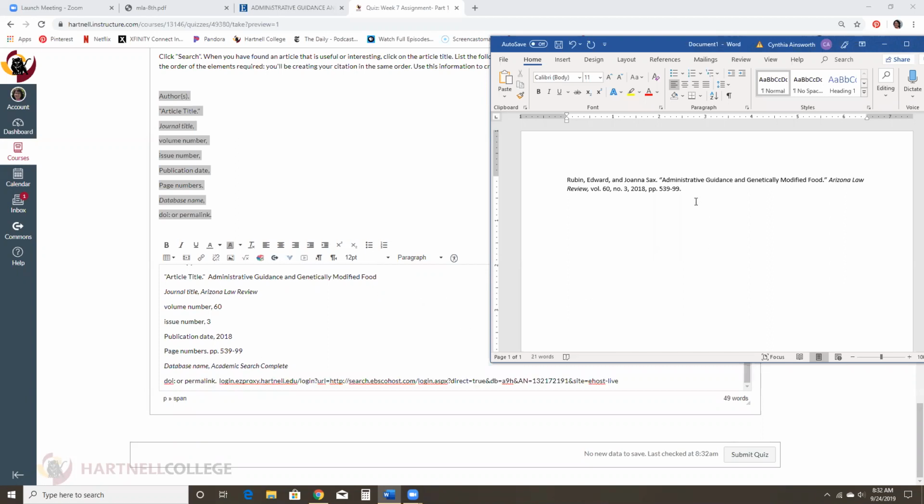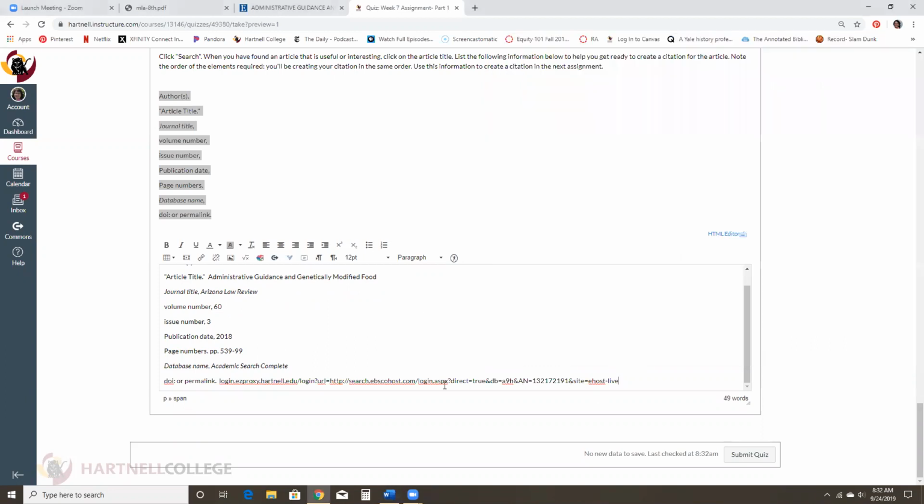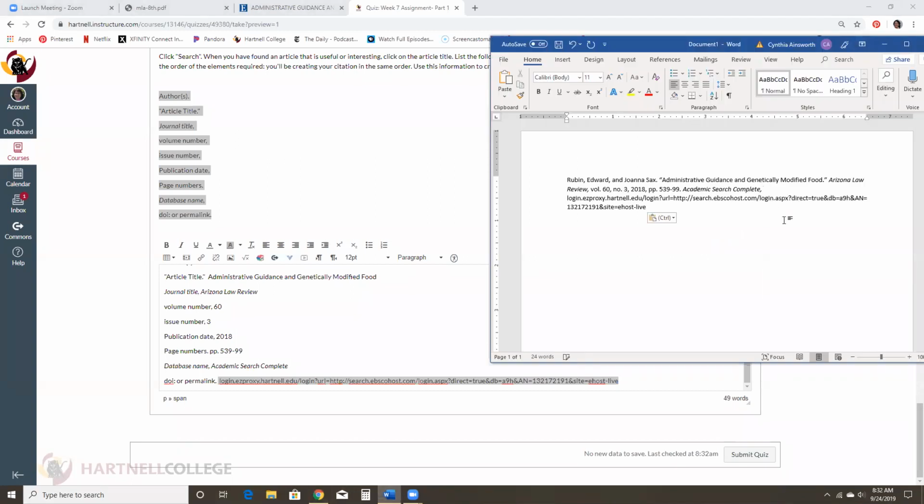What comes next? My database, Academic Search Complete. And this needs to be italicized. Academic, well, if I could spell it right, Academic Search Complete. And a comma comes after that. And there's that permalink. You know what? I'm going to grab it right here because I'm not going to try to put that in. I'm going to copy it, go back to my citation. I'm going to paste it in, and that ends at the period. Beautiful. Am I done? No.